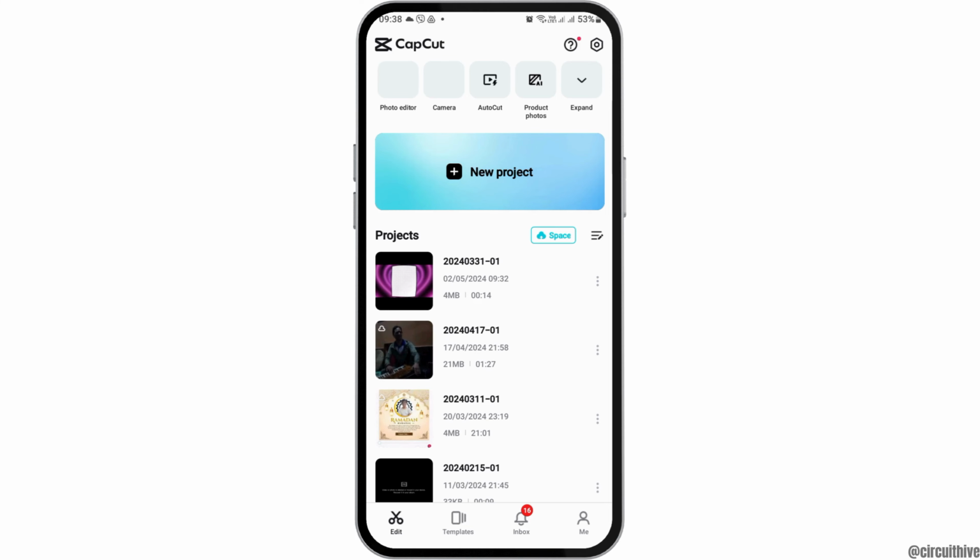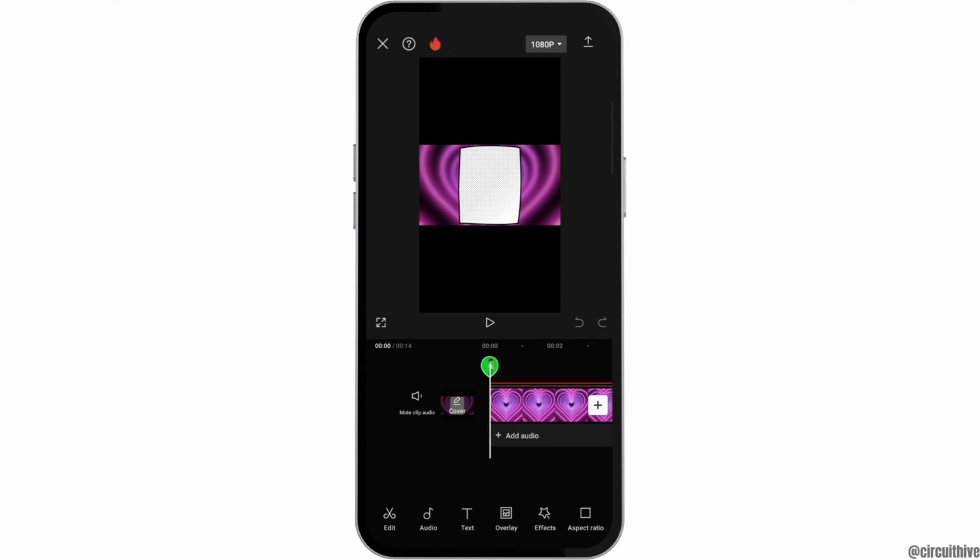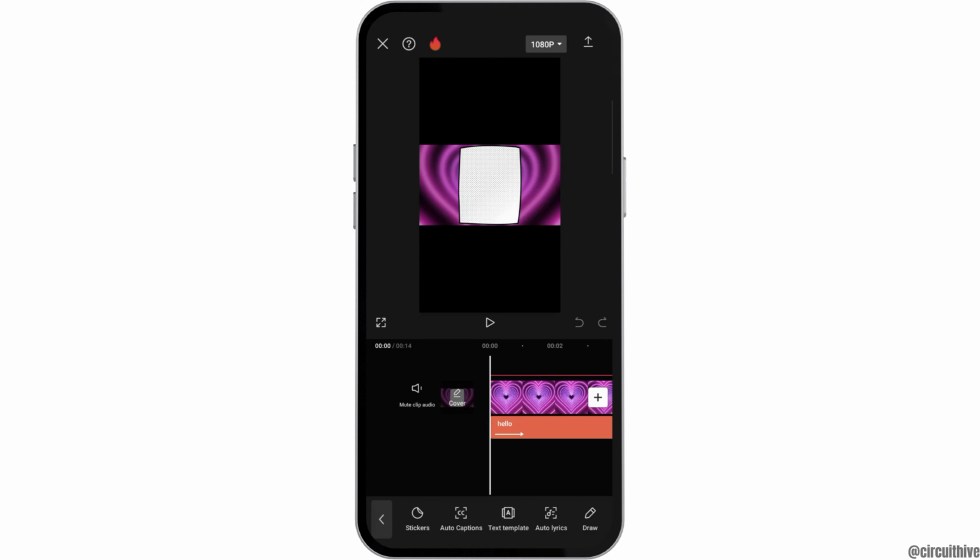Now you can tap on any of the projects where you would like to set the auto caption. After you tap on it, now you can see an interface like this. After seeing an interface like this, now you can go to the option of the text here. And after you tap on the option of the text here, now you can see an interface like this.